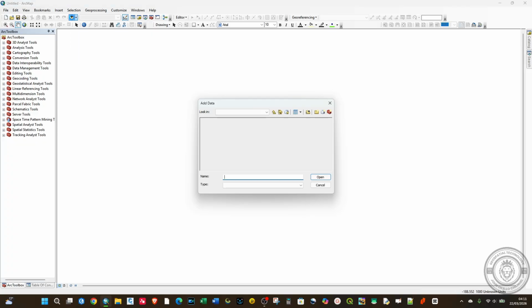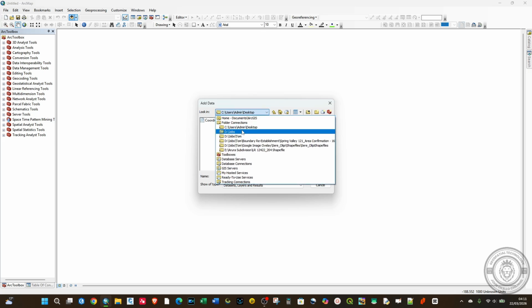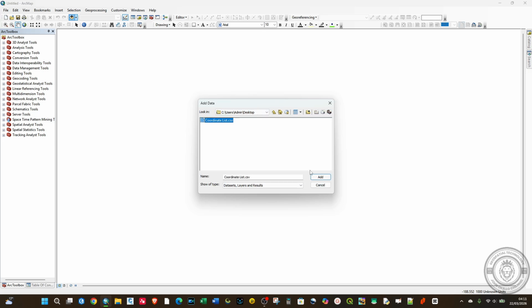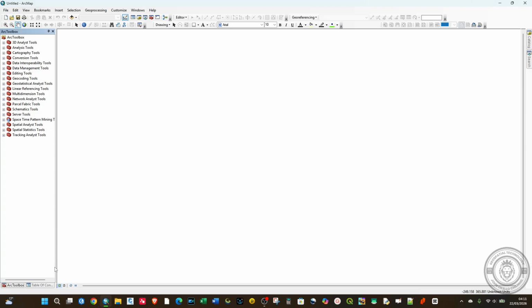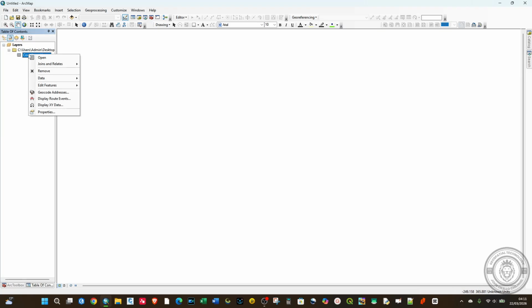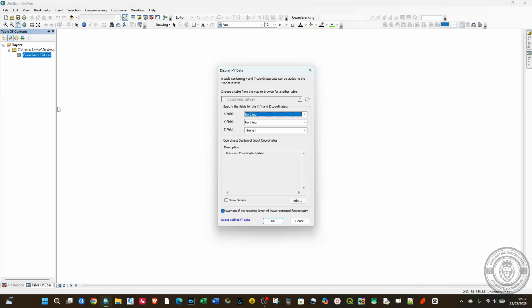Up above here, we're going to click on add data and navigate to desktop, because that particular data is on the desktop, and then we click add. Now right click on the Excel in the imported CSV, and select display XY data. Here we need to specify what your data stands for. We saw that X is easting, so we change this to easting, and the Y field is nothing, so we leave Y as nothing.